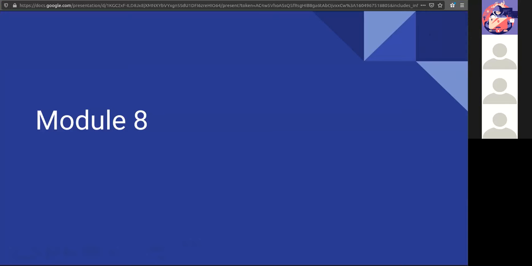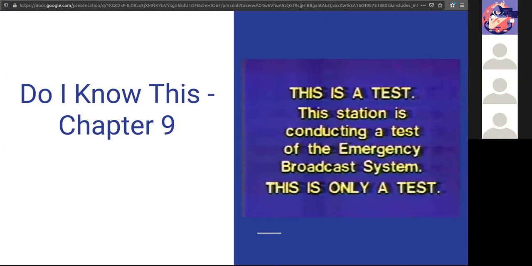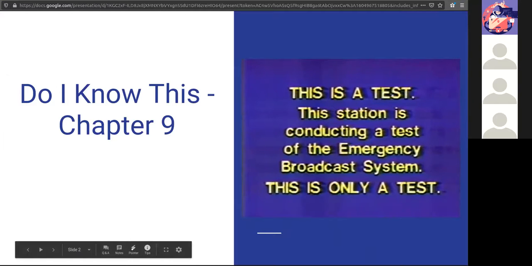Module number 8. This is actually our last lecture. Believe it or not, we are at the last lecture. I am bringing up my notes. In the meantime, make sure to do the Do I Know This? Of course.